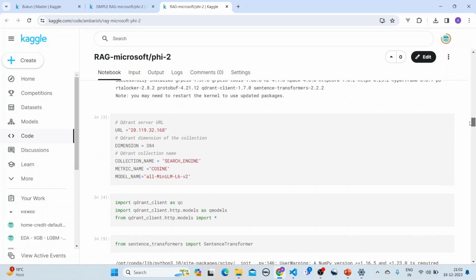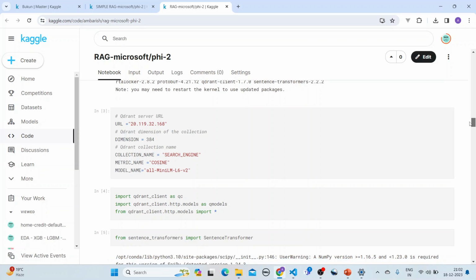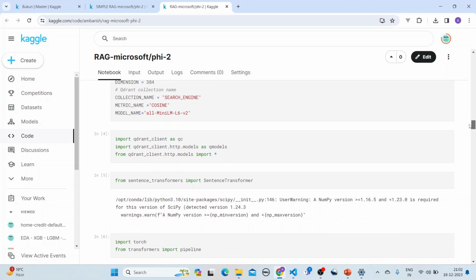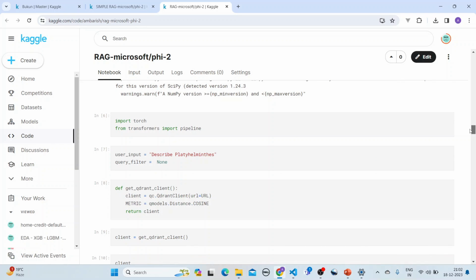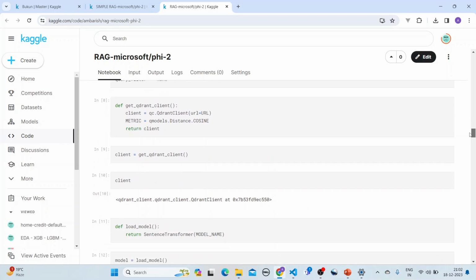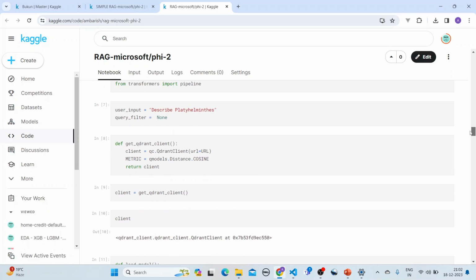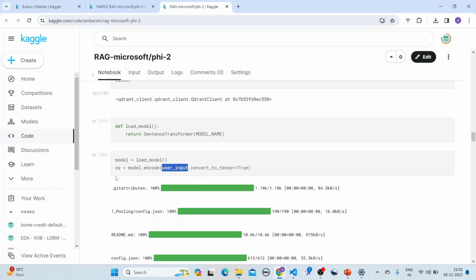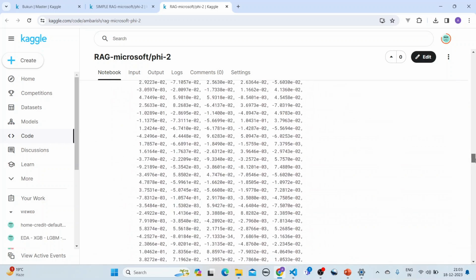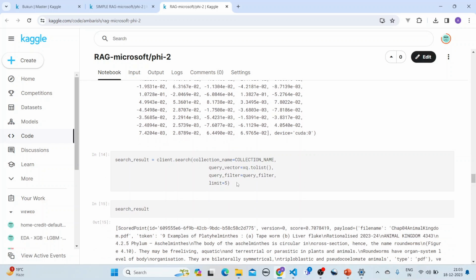Now we have already put some of the chapters of the NCERT, meaning the class 11 Indian Standard Biology book chapter 4, into this collection, the search engine, and it is all about the animal kingdom. So here we are asking for user input: describe platyhelminthes. Then we get the Qdrant client here, and then we load the model, and then we encode the input so that it gets transformed into a vector of 384 dimensions. So you can see it is a tensor of 384 dimensions here.